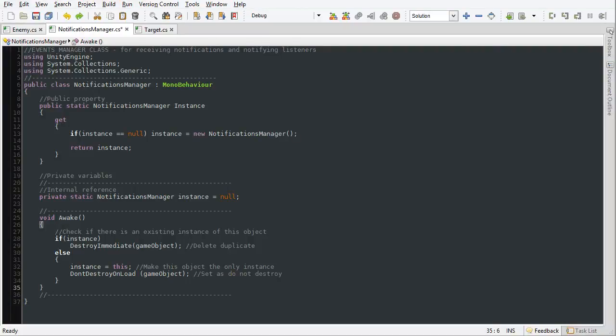So I'm back here in MonoDevelop in the Notifications Manager class, and off screen I've added some formatting and some comments to this code. You can see the formatting here to divide up the functions and variables, and the comments here to indicate what the different lines do.